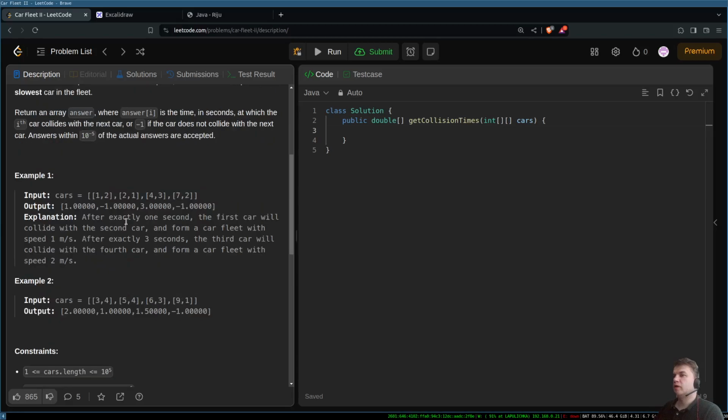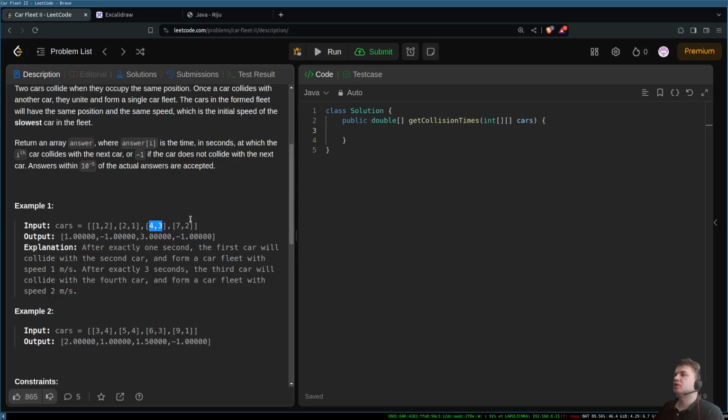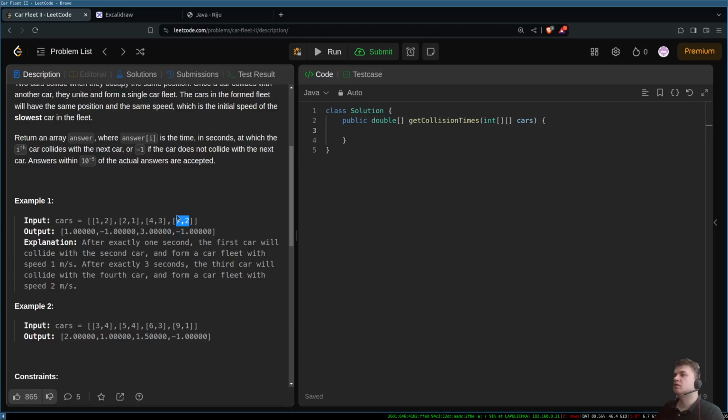The problem is the following. We have cars. The first index, index 0, is the position on the axis, and the second one is the speed. The cars are already ordered by position, and we need to output the time when the car is going to reach the next car that's driving ahead of it.